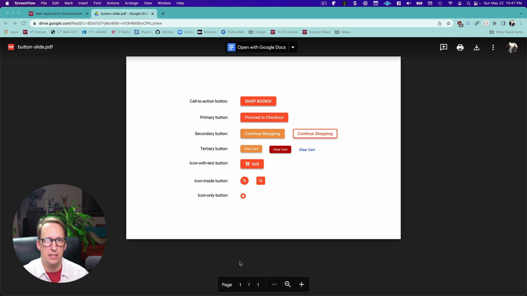So this is an example of the types of buttons I'd like to create. I'd like to create a call to action, primary, secondary, tertiary button, icon with text, icon inside button, and an icon only button. These are just examples. I'm not going to follow this exactly, but I probably will use something similar to the wordings in these buttons. So let's go ahead and get started.